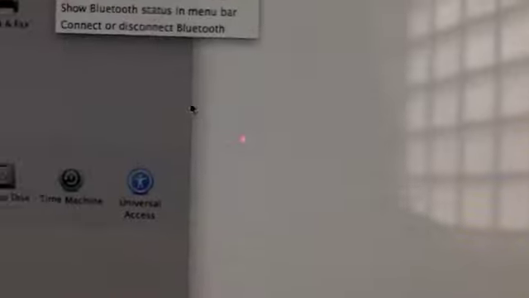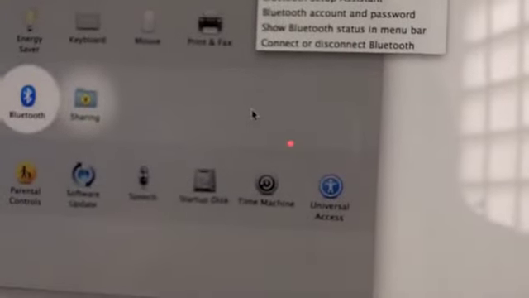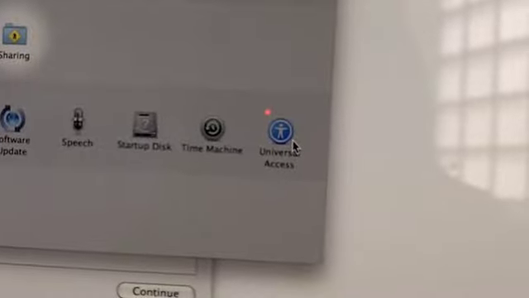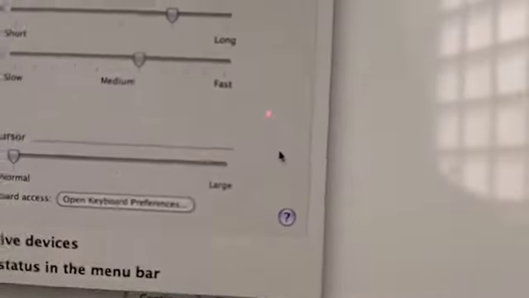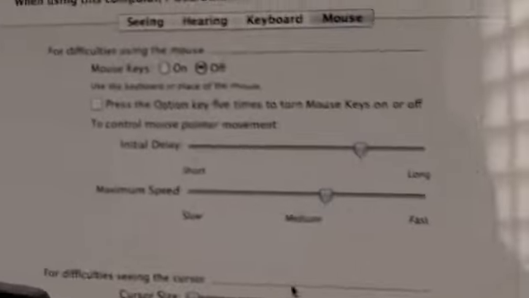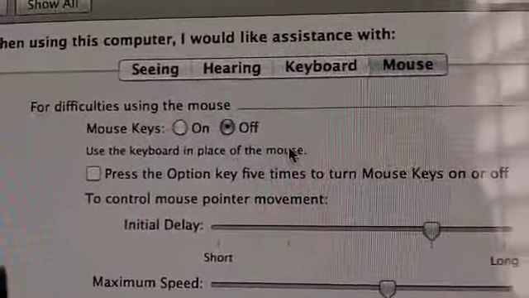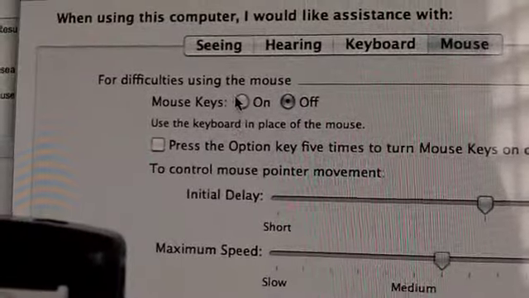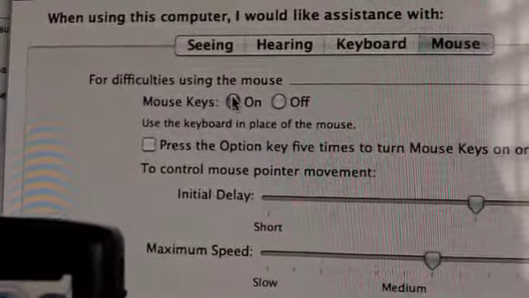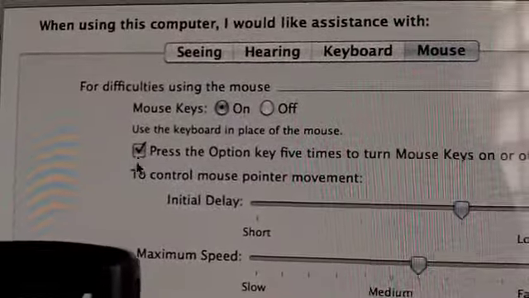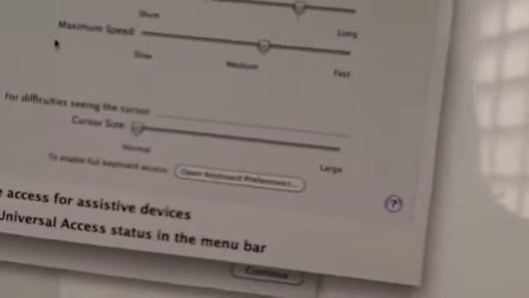Now, I just figured, like I said, this called for a chronicle, and I'm going to now turn on what the whole process was about in the first place, which was turning on mouse keys. And here's that stupid radio button that I couldn't click without a mouse, which is stupid. But now your boy is in business.